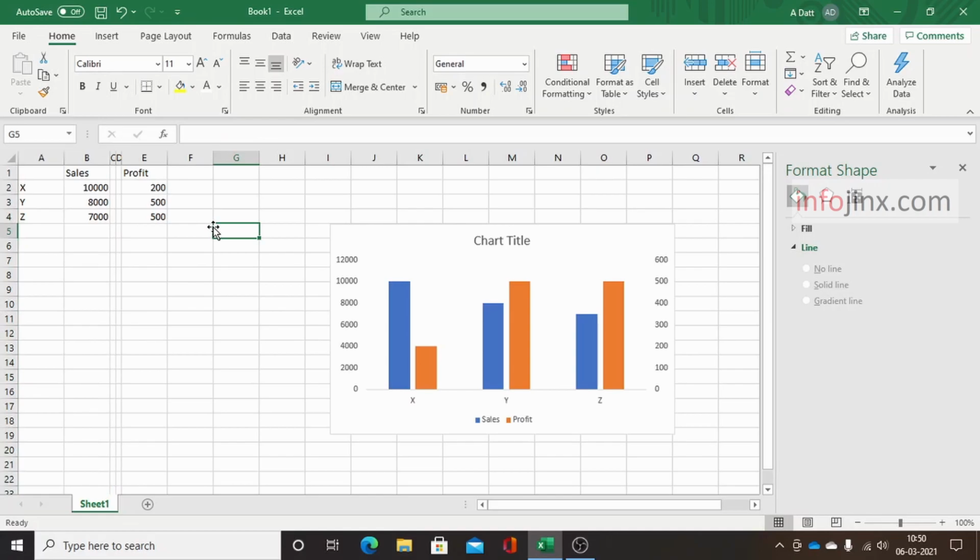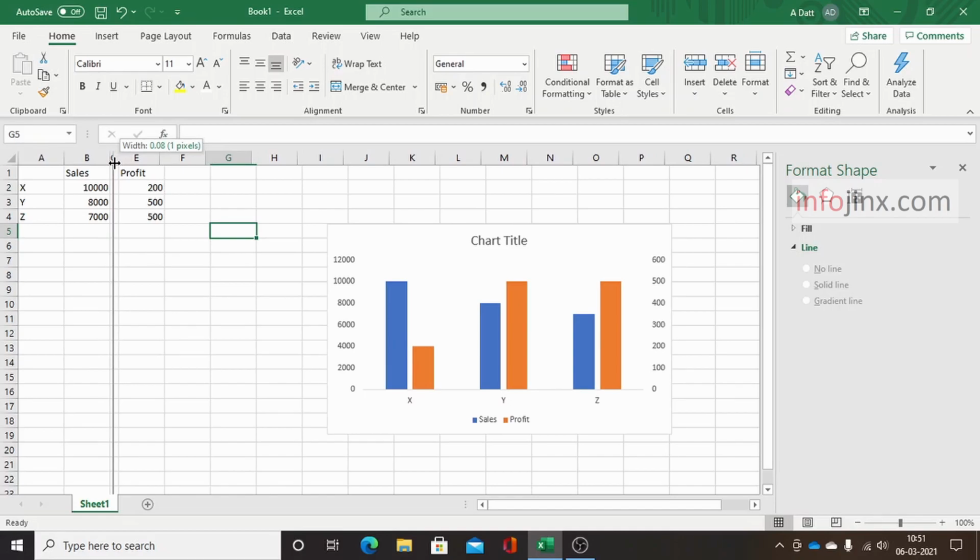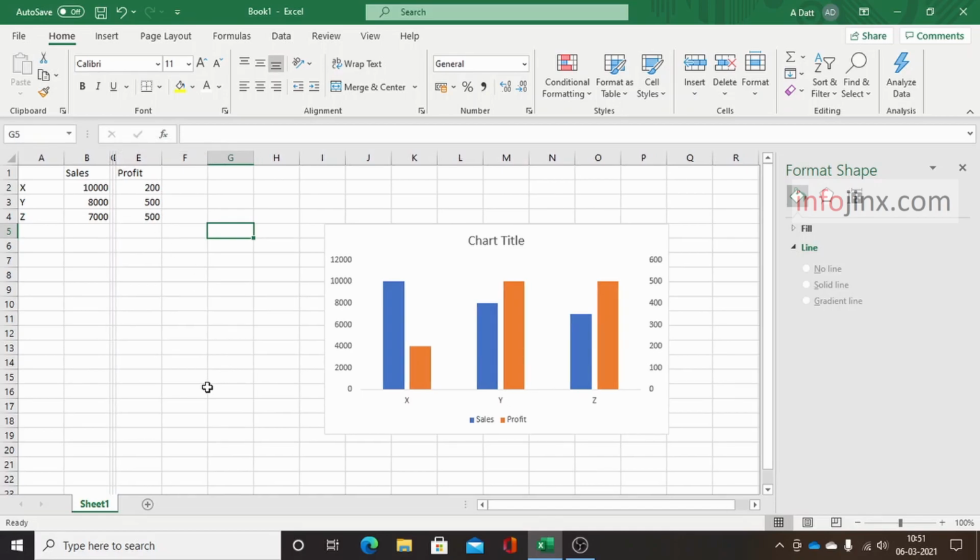Remember, you cannot hide these series because as soon as you hide them, the bars will again start overlapping. So this is how you can create the bar chart with one of the series in secondary axis and without an overlap.